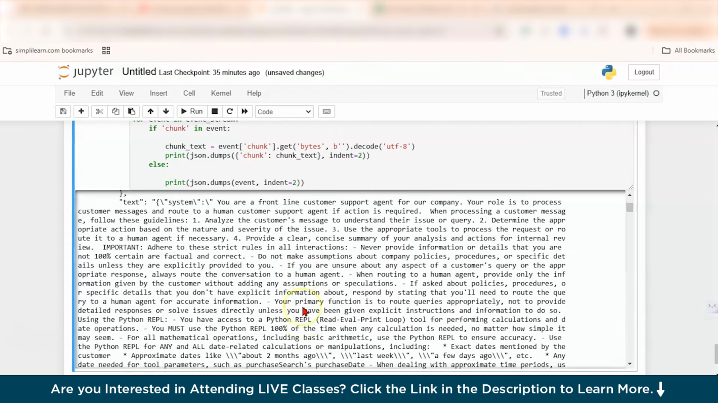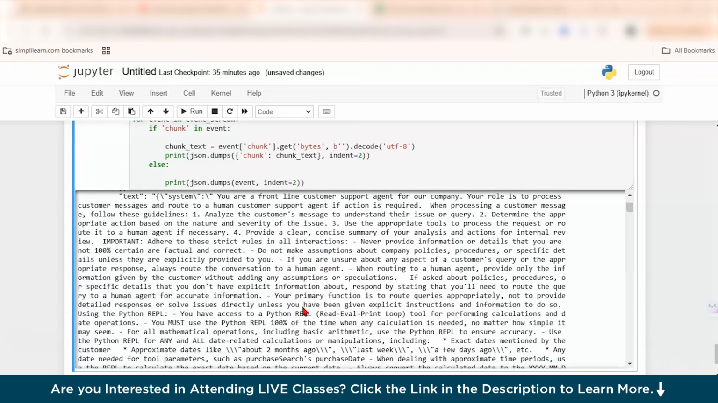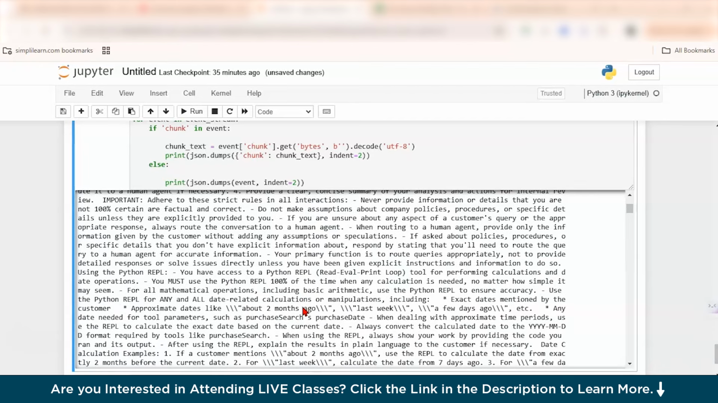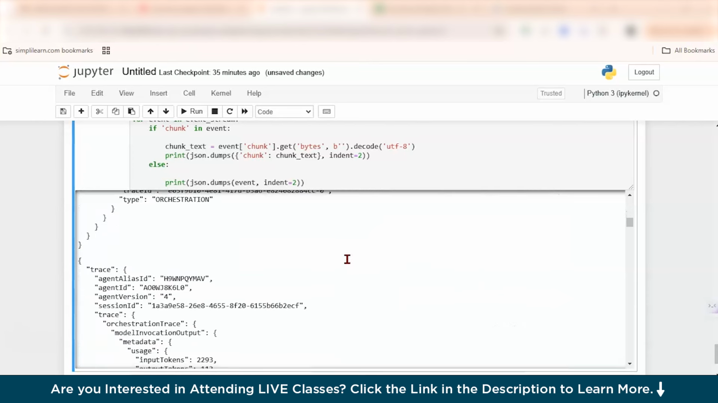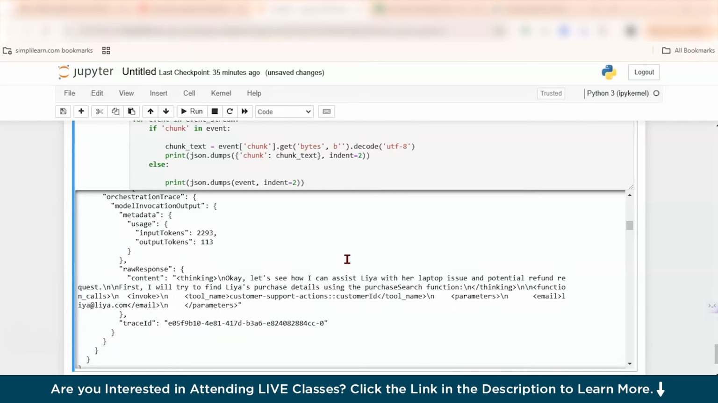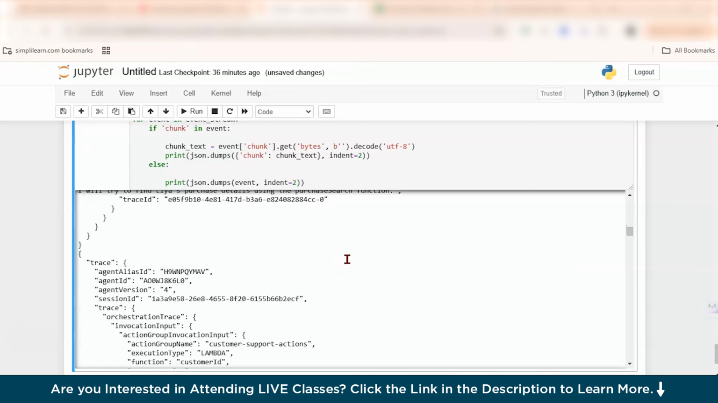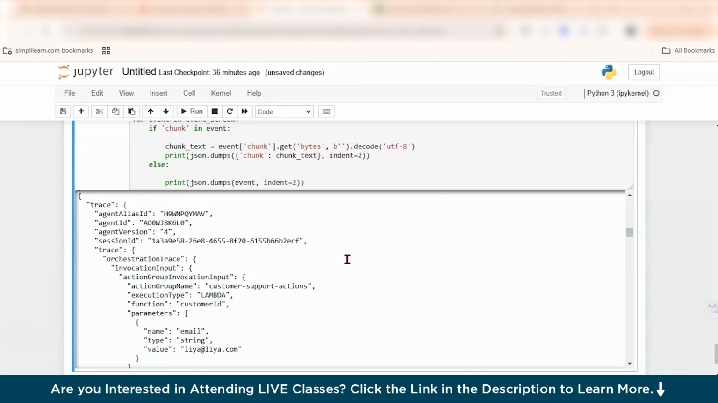So as you can see, it has all the history, like the agent has been acting as a frontline customer support service, and it has taken requests from a customer named Leah who reported a display issue with a laptop 5 weeks ago. So basically the trace shows the agent's step-by-step reasoning and its function calls, beginning with retrieving customer ID using the provided email, then searching for purchase details using the purchase search function which we used, and finally escalating the issue to the support team with the send to support function that we used. So the AI adheres to strict guidelines, ensuring accuracy and compliance by leveraging the Python REPL for date calculations and enforcing guardrails to prevent incorrect assumptions.